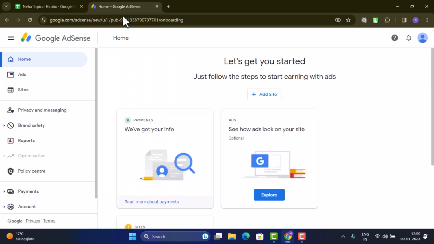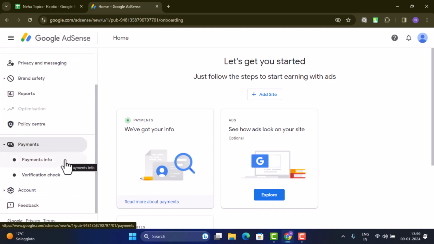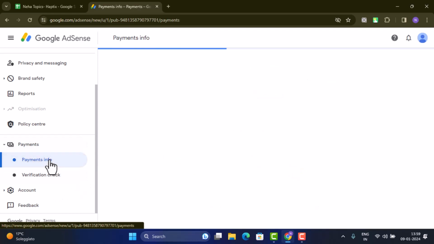So in order to log in, now to begin with, in the left hand side bar you can see multiple options. Slightly scroll down a bit and go to payment section. First of all, you'll have to enter in the payment info, then you can begin with the verification process. So go ahead and tap on payment info.